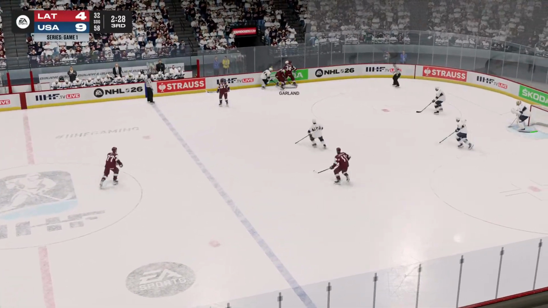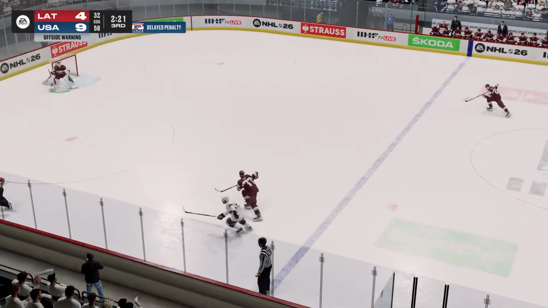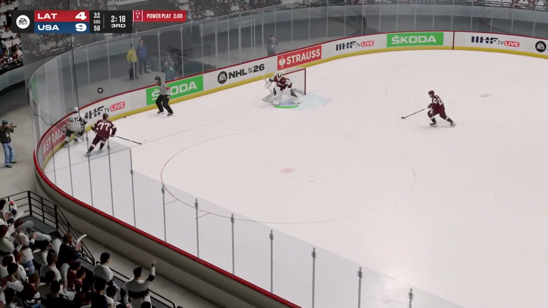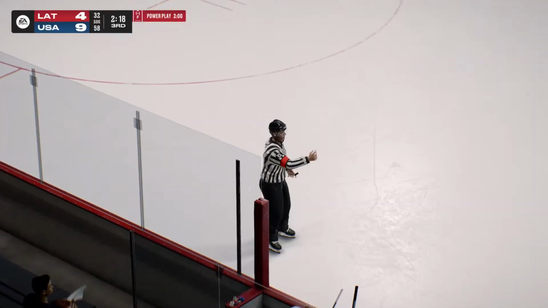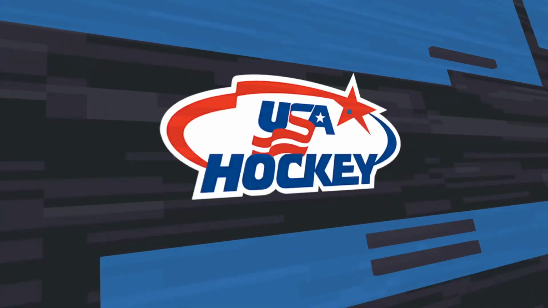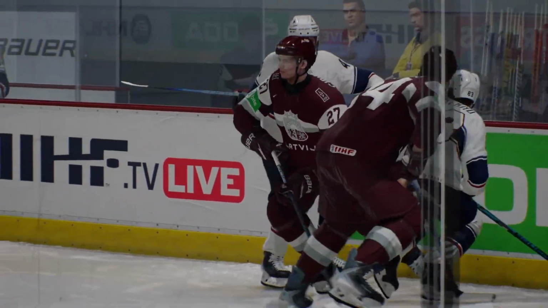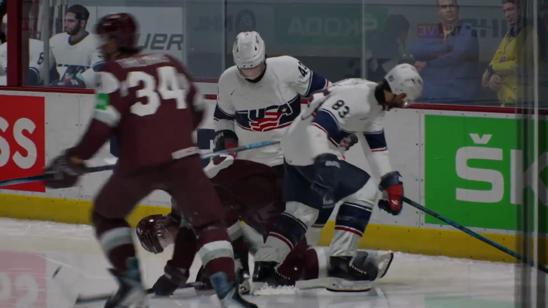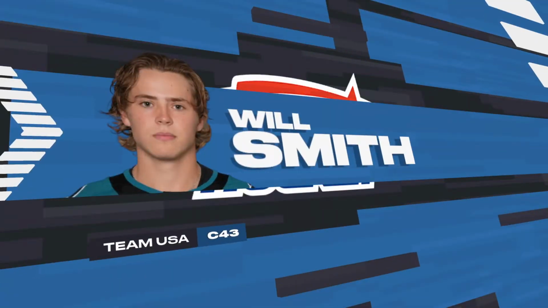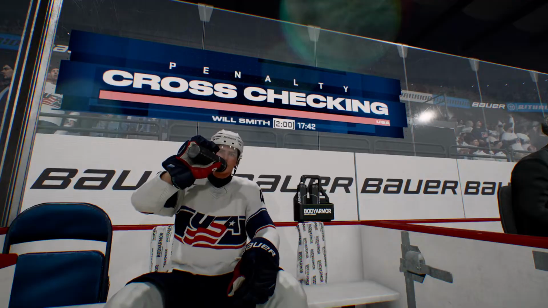So 2.5 to go here in the third, and I think we can say the United States is going to move on to the semifinal. Another penalty called here, and this one's going to go on Team USA. Cross-check behind the play. It was Will Smith, who is the guilty party. And Latvia will close this game out with a power play, just playing for some pride in a game where the United States is going to win and move on to face Czechia in the semifinal.